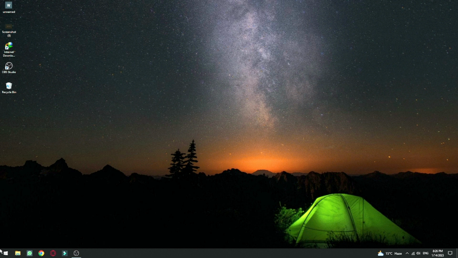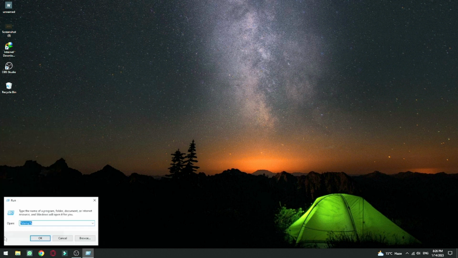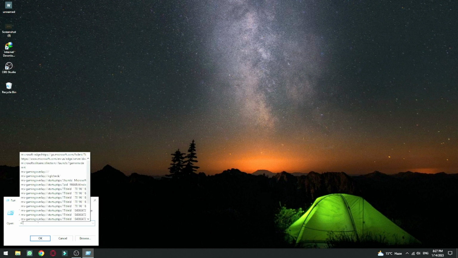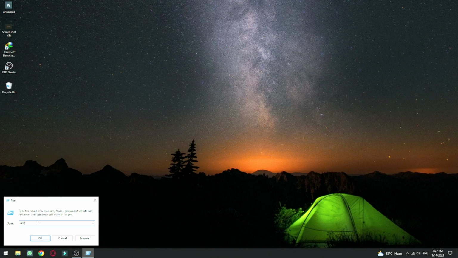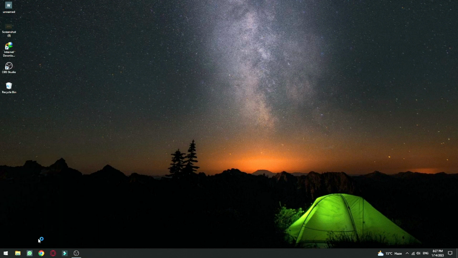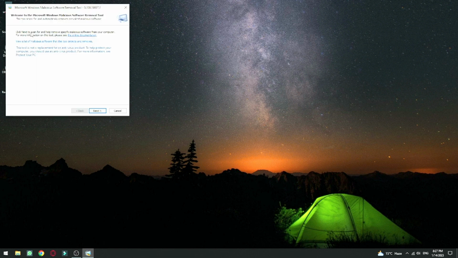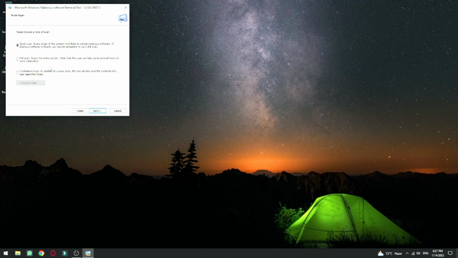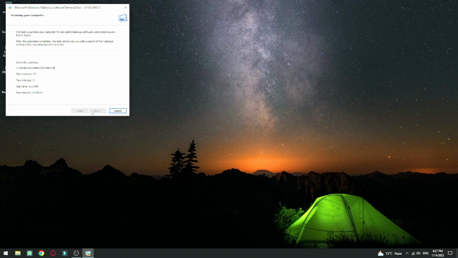Go to Start button and right-click. Go to Run option and click. Type MRT. Click OK. Go to Next. Go to Next. Wait a few minutes.